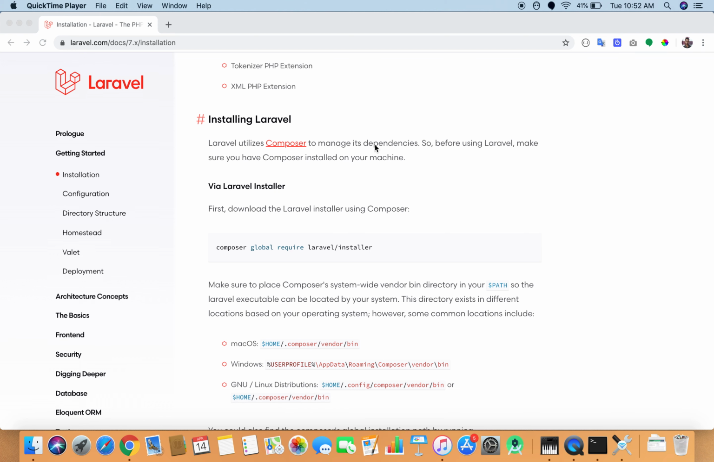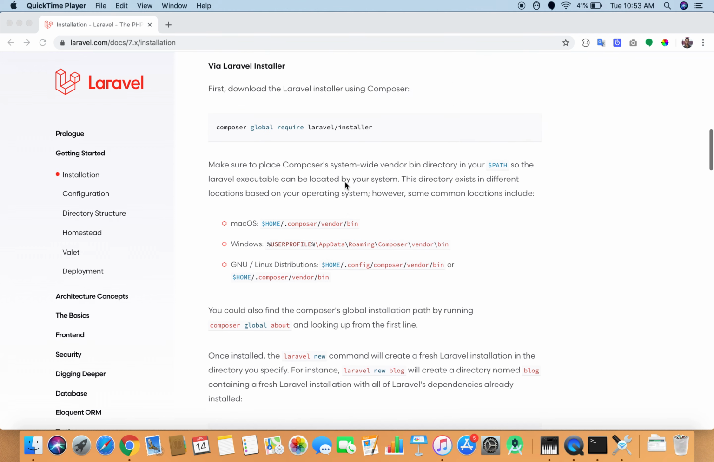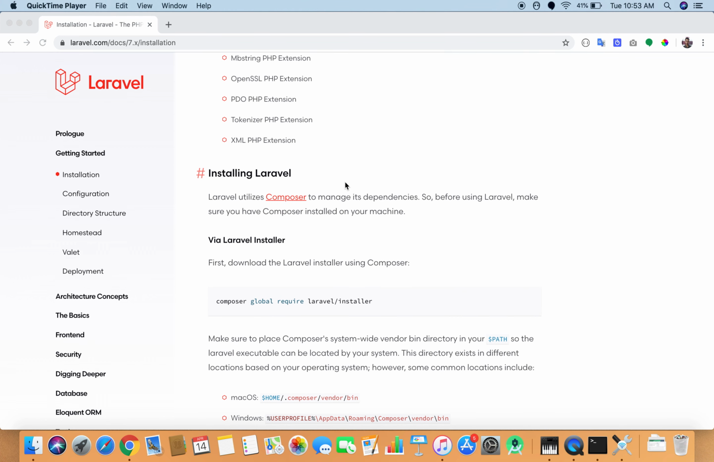If you are going with Laravel and you are a beginner, you should have Composer on your computer. This is the link for Composer. You can click here and then go with Composer, guys. I will not do this because it is already on my PC, so I don't need to.